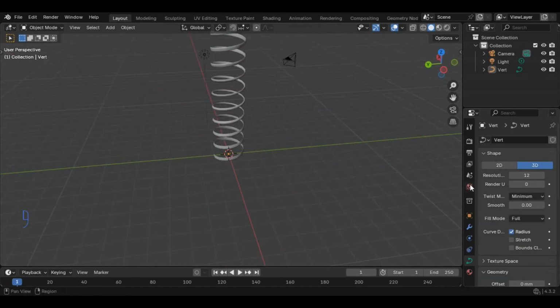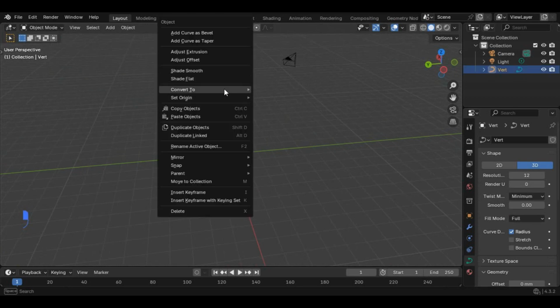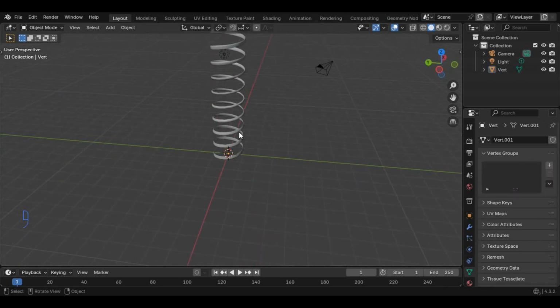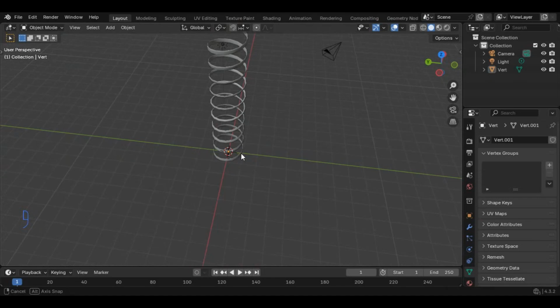Now we can go on ahead to convert this back into a mesh. So let's convert it back into a mesh by going here and then convert it back into a mesh. And once you look at it, you see that it's looking even much better than what it was before.